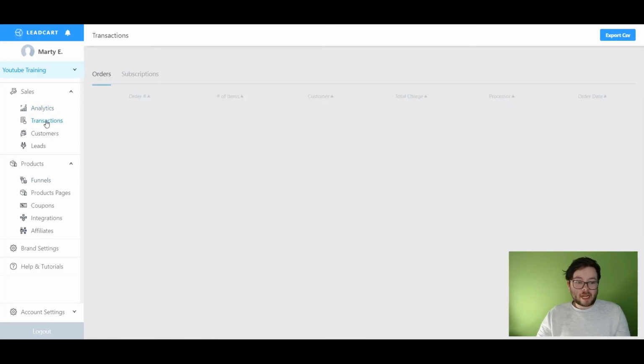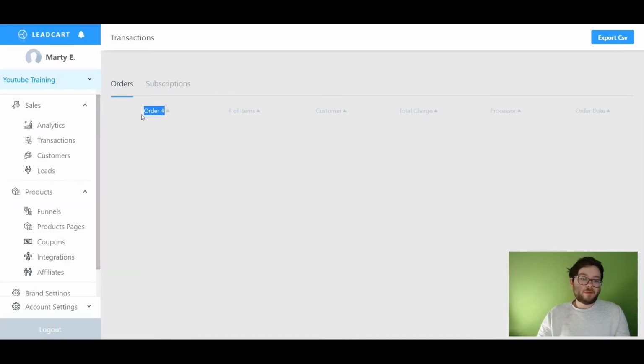Let's jump into transactions. Now here we'll list all of the transactions that go on. So any sales that you make are going to be listed here. And as you can see, let me just zoom in a little bit. We've got orders, number of items, the customer, the total charge, the processor, so is it Stripe or PayPal, and the order date. And if you have set up subscriptions, which Leadcart allows you to do, you can also see the subscriber name, the email, the phone number, subscriptions, and the subscription fees. So basic, simple information displayed nice and clean in front of you. And if you wanted to export all of this information, again, you've got the export CSV button right here.